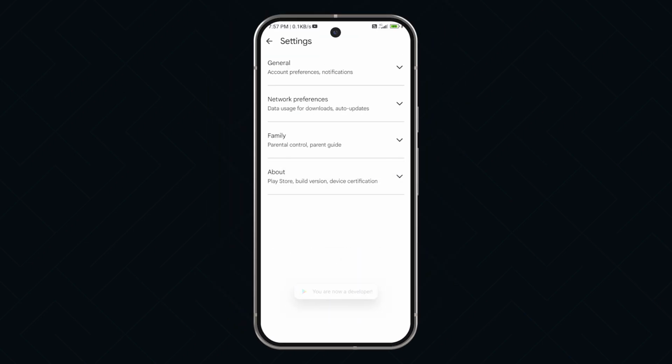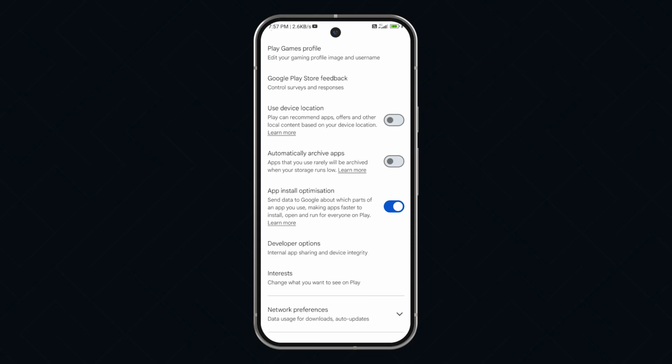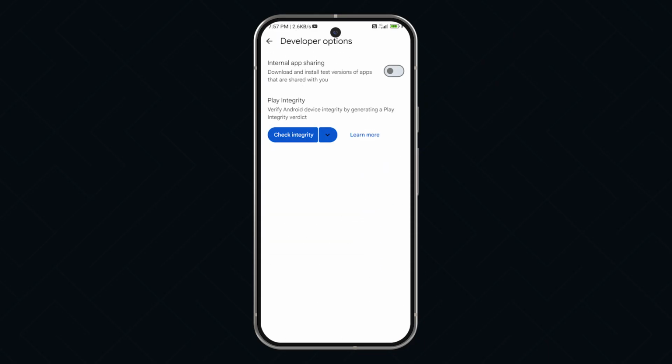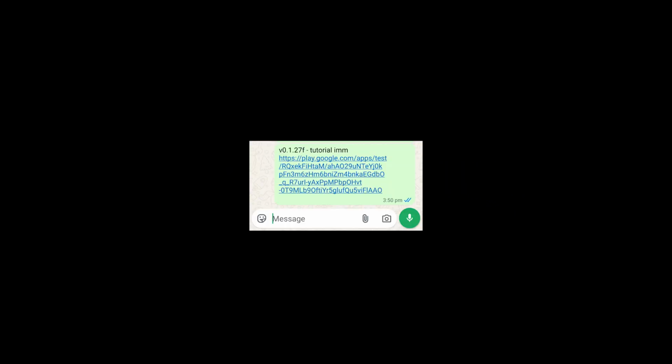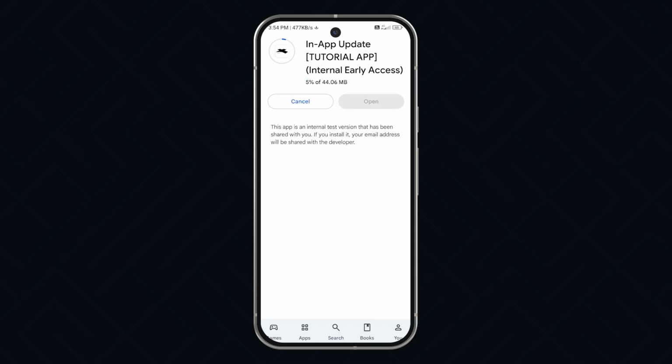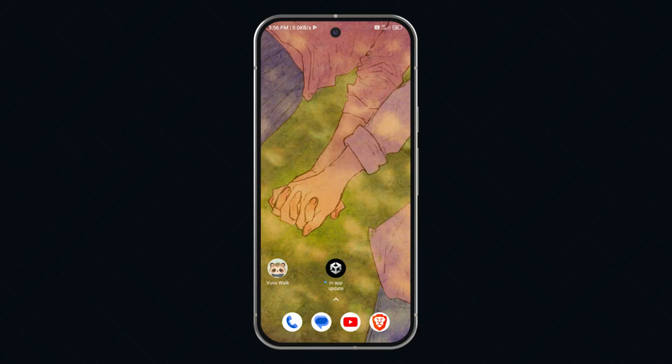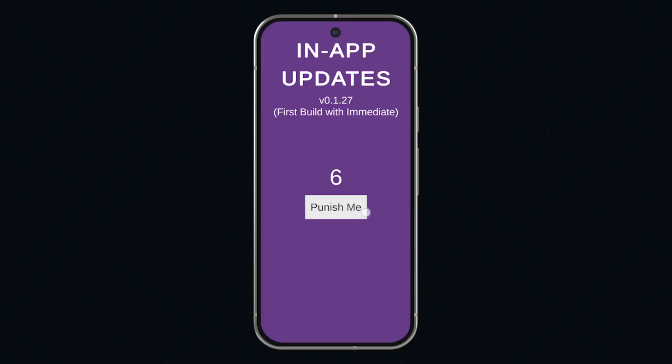Scroll down to settings, tap 7 times on Play Store version, and now you're in developer mode. Now go to general at the top and scroll down a bit till you see developer options and enable internal app sharing. Okay, it's time to install the app now. Open the build link and I'm gonna install it since I don't have any prior version of the app installed on my device. Let's see. The app is working fine and it clearly states that this is the first version of the build that has the code to support in-app updates, specifically immediate update.